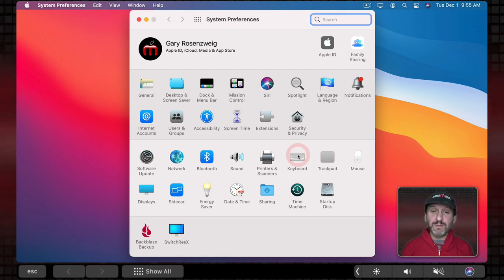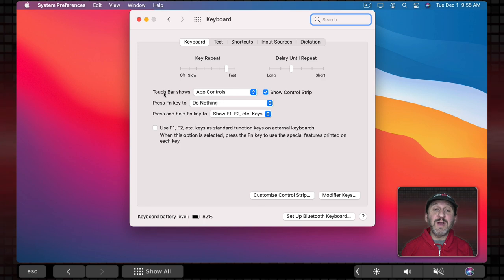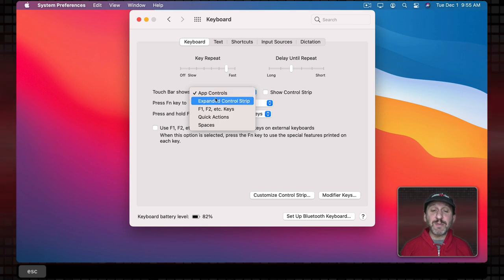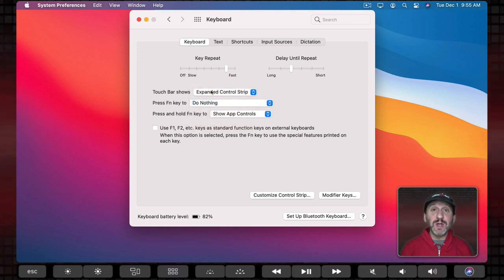So I'm going to go to Keyboard, and then under the Keyboard heading here I've got Touch Bar Shows. And normally you would have it set to App Controls with Show Control Strip. So you could turn off Control Strip on the right so you have all the space for App Controls. You can also decide to have something else besides App Controls there, like the Expanded Control Strip, so it acts just like the top row of keys on a regular keyboard.